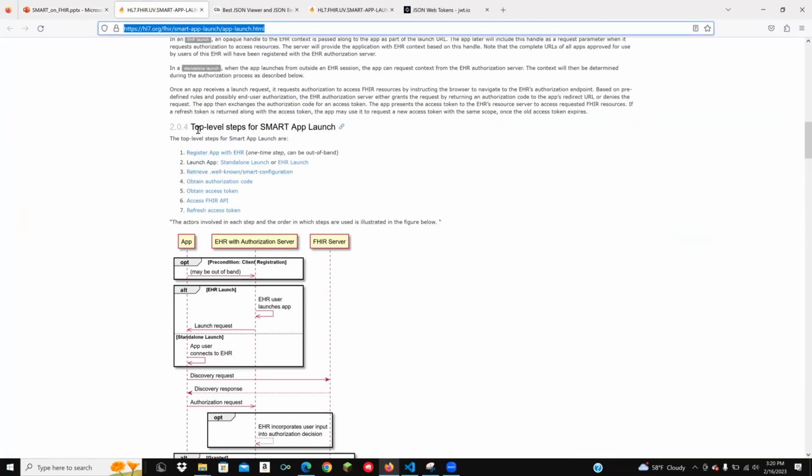Basically, I want to just take this as a use case and show what steps happen in the back end when we actually launch the application using the EHR workflow.